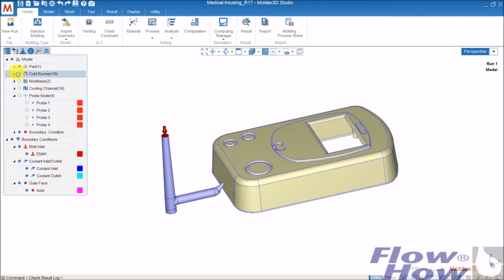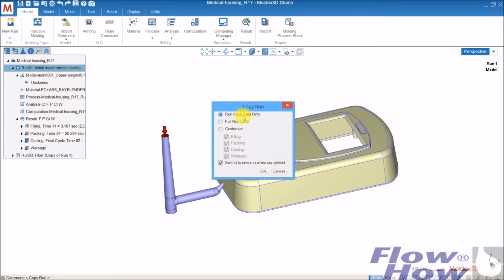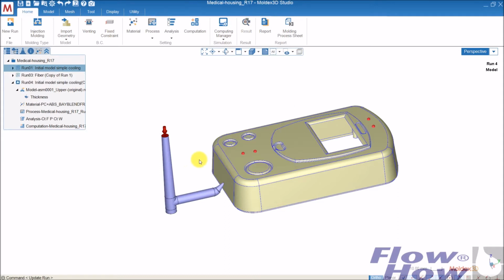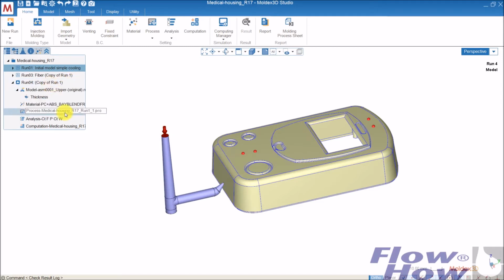I'll just use those. So the first thing I do is right click here and say copy run, and then I say run data input only. I say OK, and now I suddenly have run 4, you can see copy of run 1. I can right click here and say edit, and I'll just call it copy run 1, so we know that it's a copy.